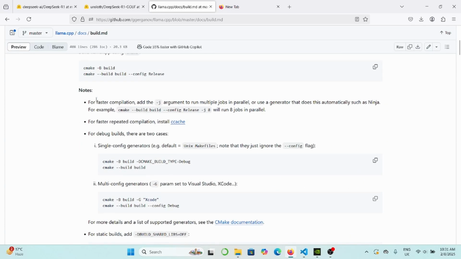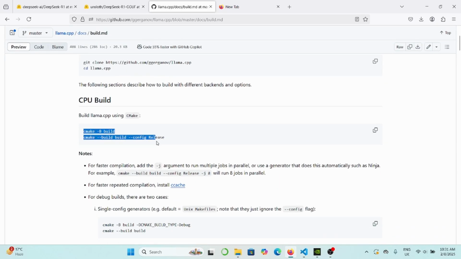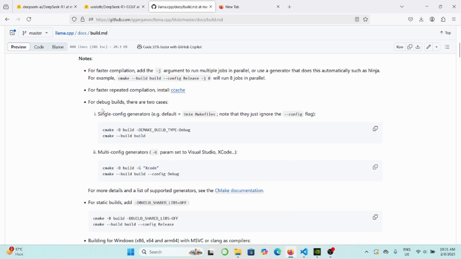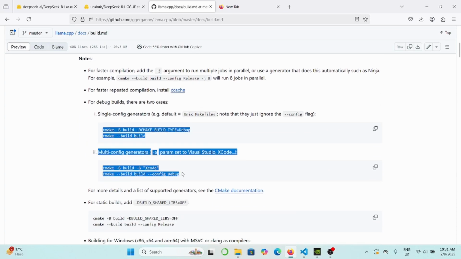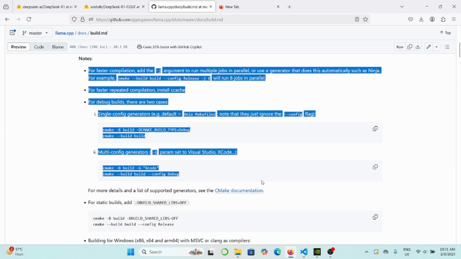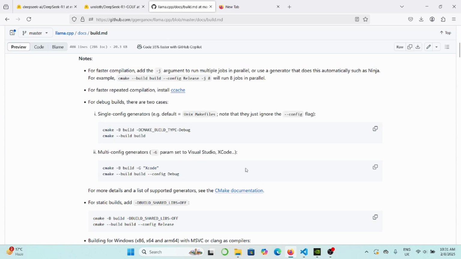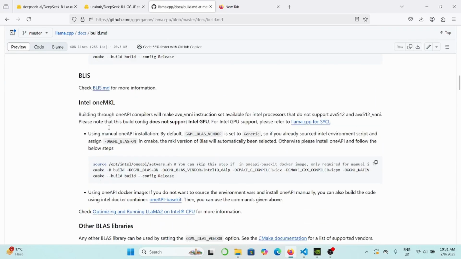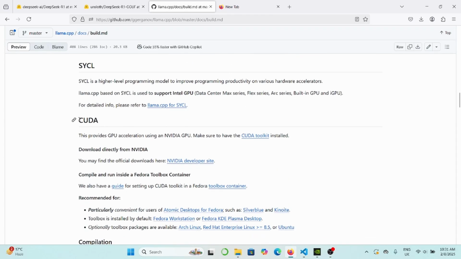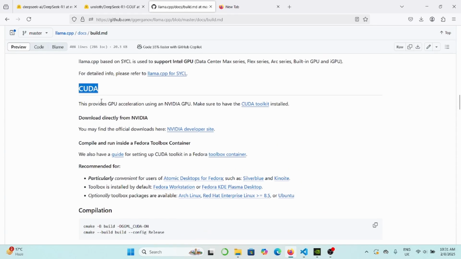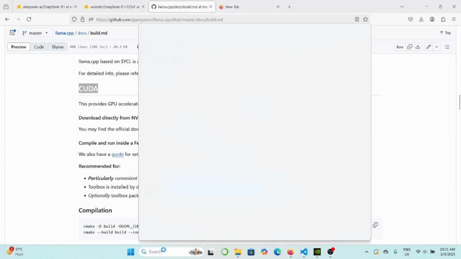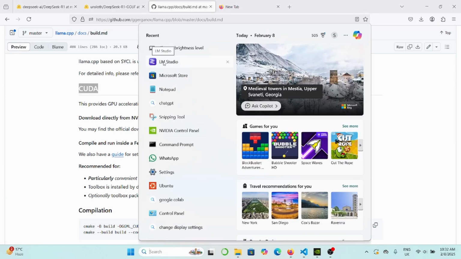So the CPU build is very simple, just two commands to run, and there are a few more configurations or commands for better performance. You can follow this documentation and explore things. And the CUDA section is very crucial. First of all, as I already said, you need to have the CUDA toolkit. How can we check if you have the CUDA toolkit or not? You can go into the Ubuntu terminal.